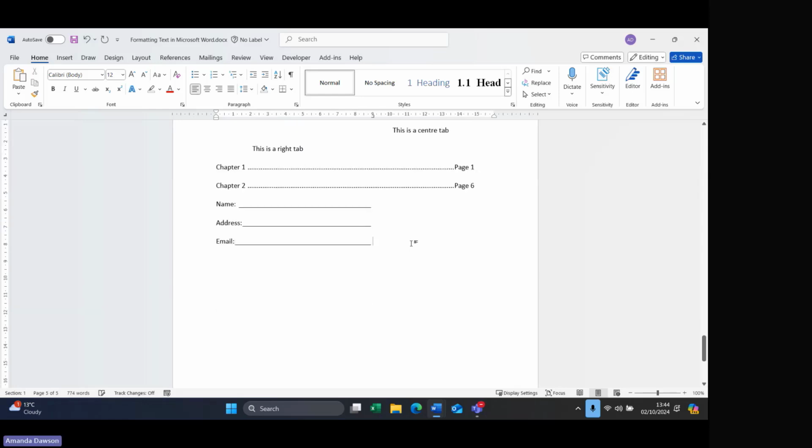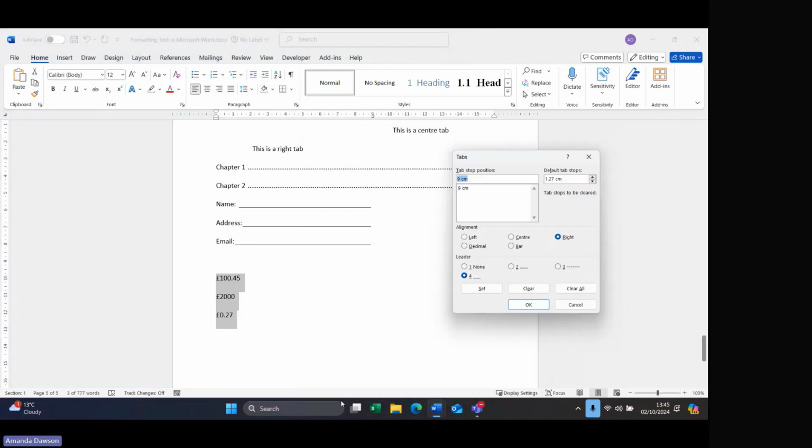There is one more tab type that I want to show you. So if I've got some numbers in a document, £100, 45p, £2,000, and 27p. So these are not aligned, and it's really difficult to align the tens and units, etc. There is a tab called a decimal tab, which will align decimal points.